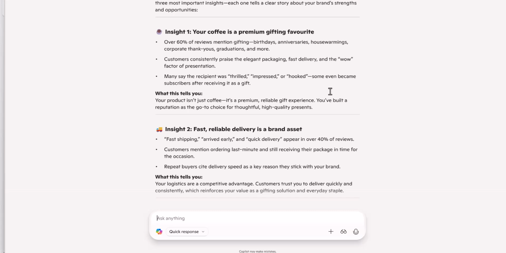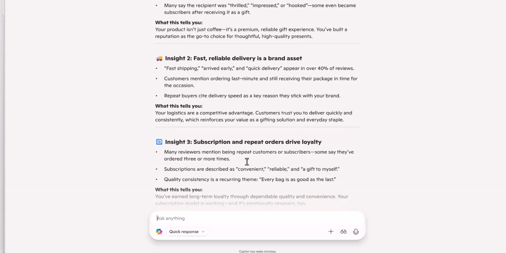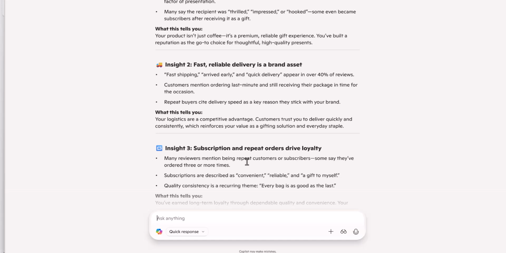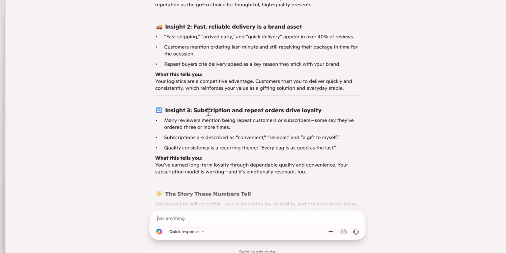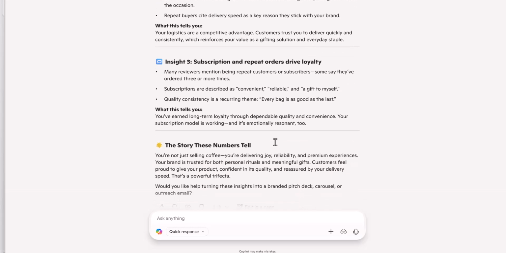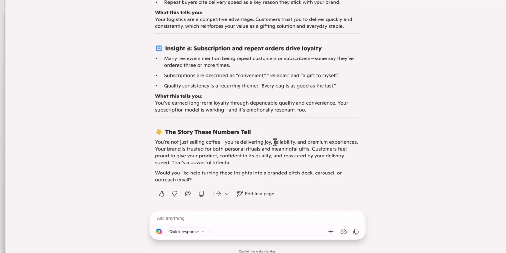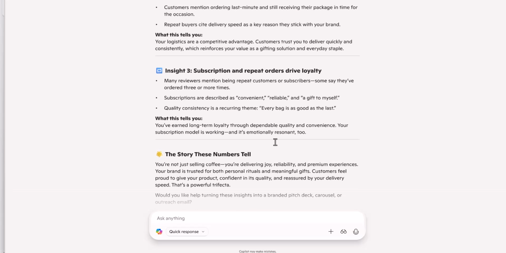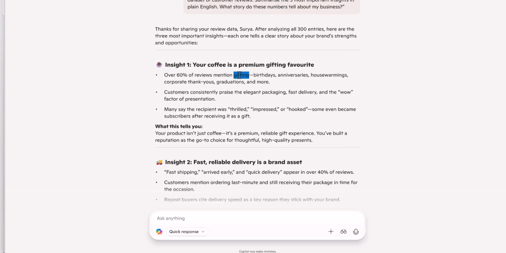Right, let's look at the next insight. It's about the delivery speed, which is obviously a good thing. If any of these had a lot of negative reviews just on the delivery, you would try to improve that one. And insight 3 is subscription and repeat orders drive loyalty. Some of them say that they have ordered 3 or more times, and subscriptions are convenient, reliable, and a gift to myself. So actually all 3 of them are pretty good, to be honest.